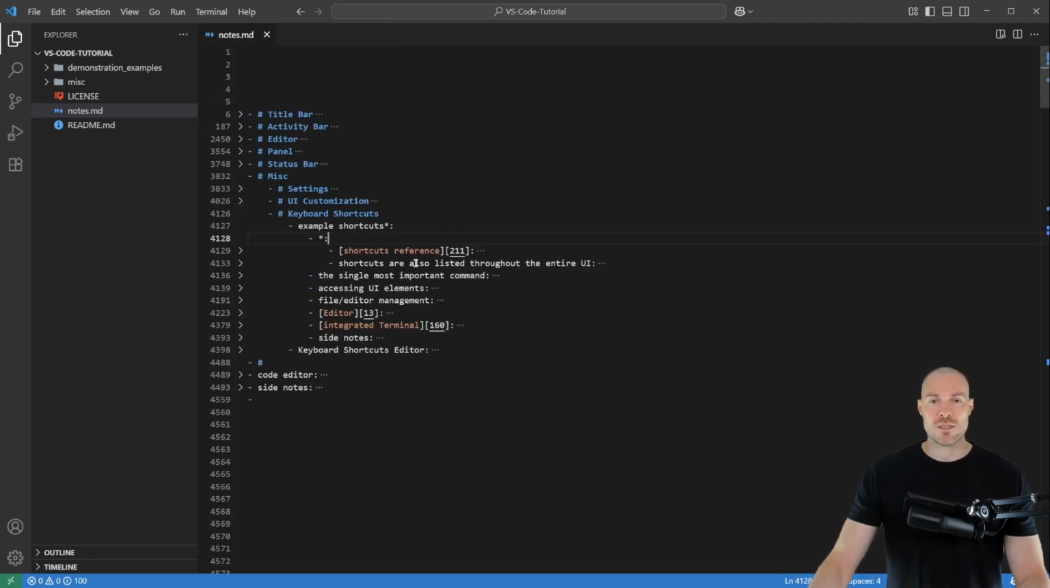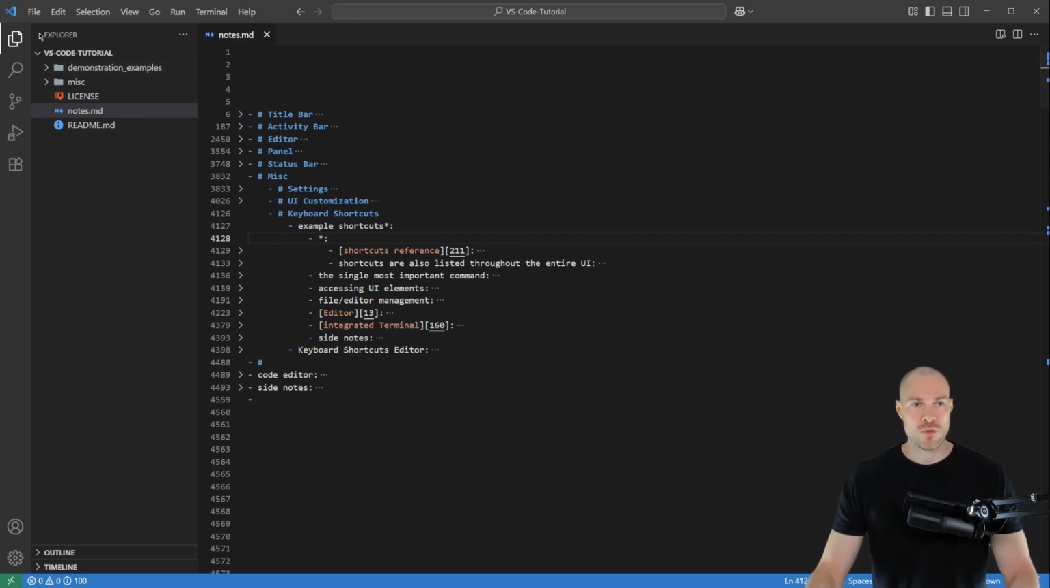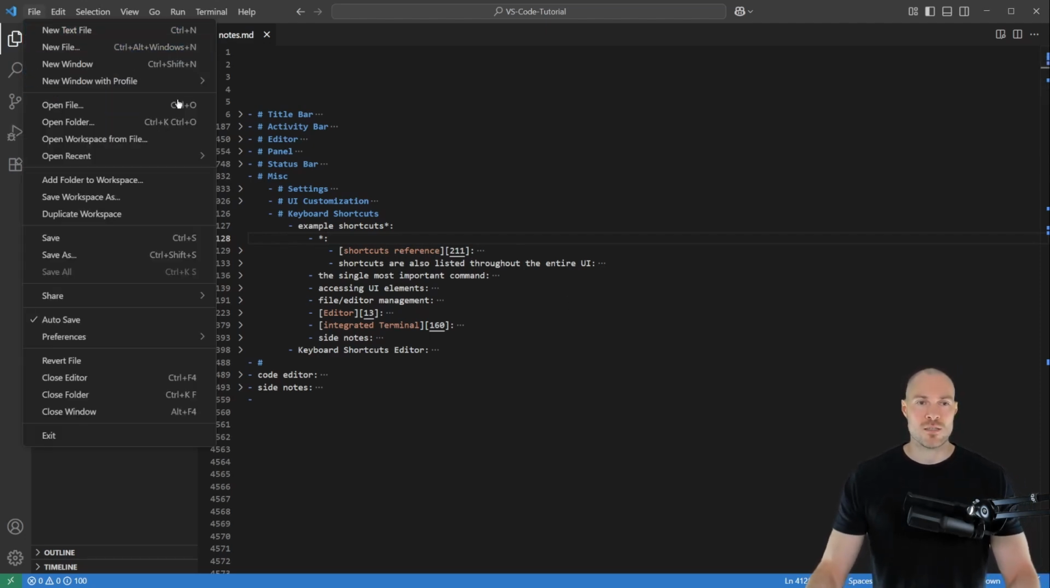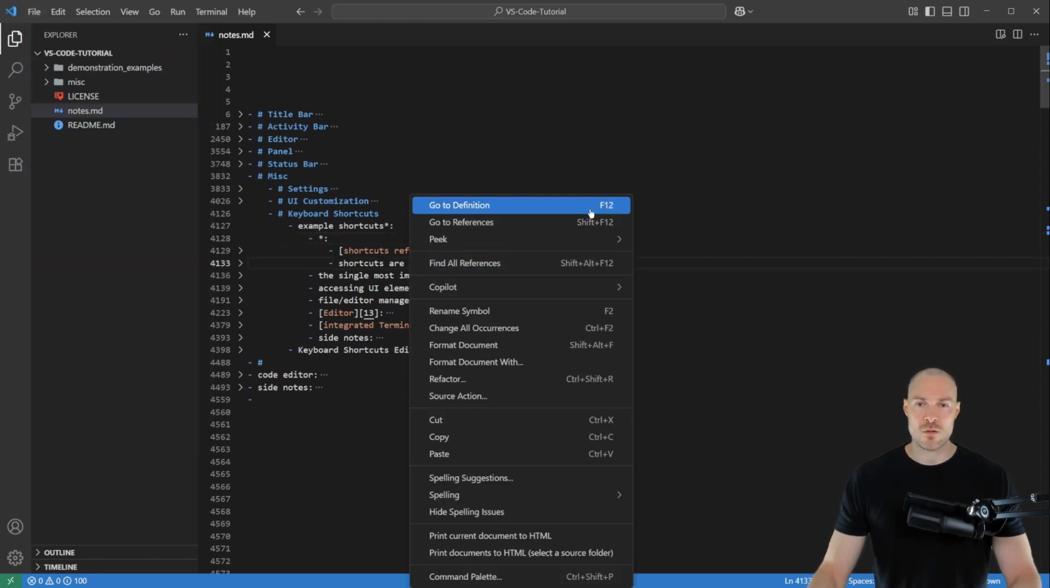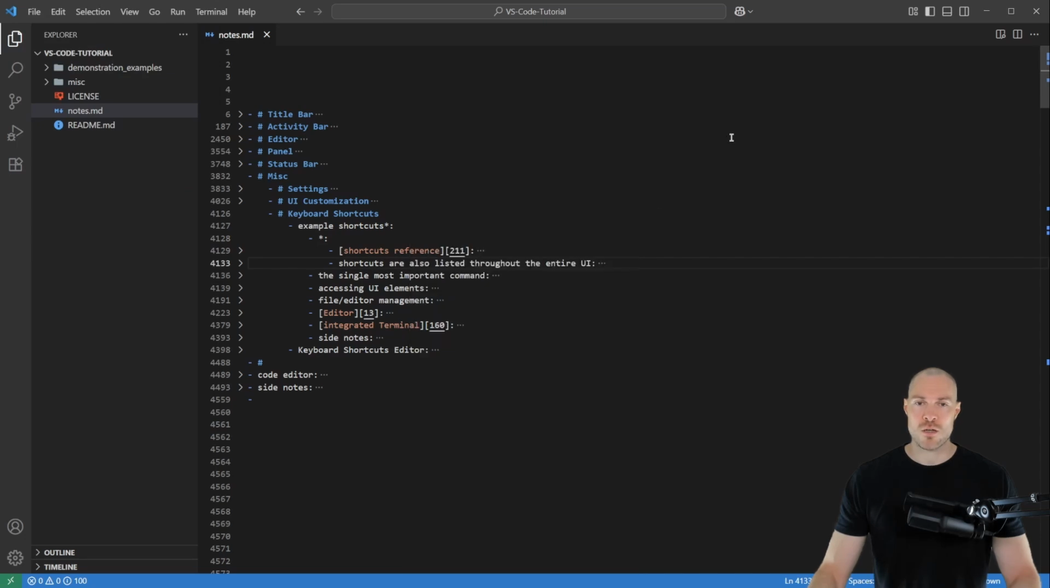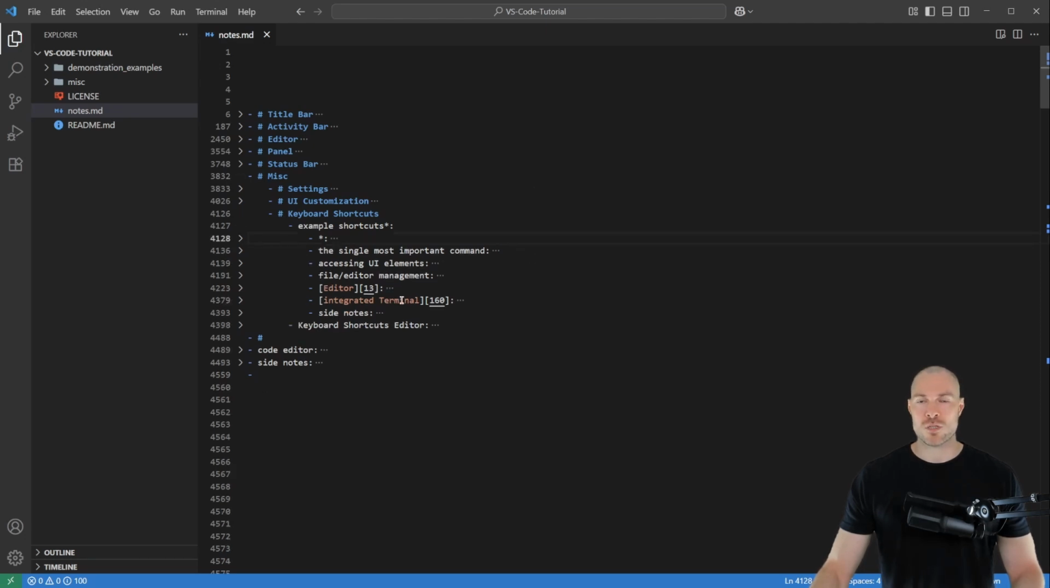And the second one is that shortcuts are also listed throughout the entire UI. So for example, if I go here to the menu bar, then you can see the respective shortcuts if they are available. Or if I open the context menu in the editor, here you can also see some shortcuts. Or for example, if you hover over a button, then you can also see the respective shortcut. So if you're using a specific functionality often, then it's quite easy to learn the respective shortcut. Okay, so those are the side notes that I wanted to mention. Now let's start with the shortcuts.